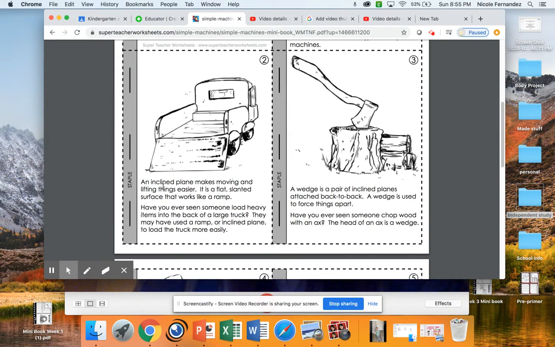The first one is an inclined plane, which makes moving and lifting things easier. It is a flat, slanted surface that works like a ramp. Have you ever seen someone load heavy items into the back of a large truck? They may have used a ramp or an inclined plane to load the truck more easily.